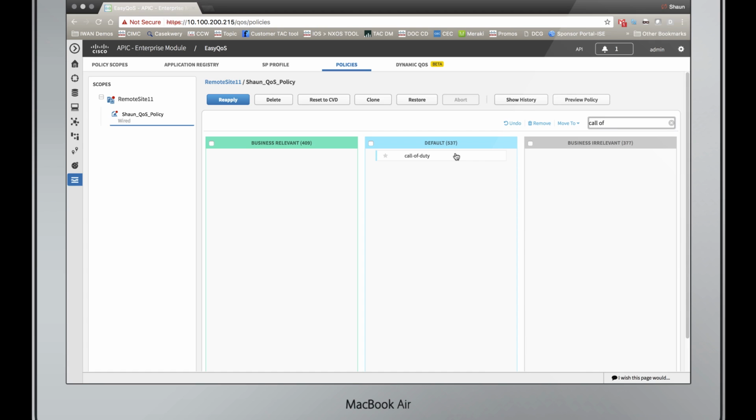If someone's running a Call of Duty server on my network, I want to put that into business irrelevant and make sure that that's scavenger class, police down, etc., etc. We don't want that on our network. So I actually moved it, and you could see how simple that was. The default was in the default category, and I just dragged it over to business irrelevant. And then I can preview policy, look at the CLI that it's going to push out, and then I can apply or reapply that policy. And it is as simple as that. Amazing time saver.